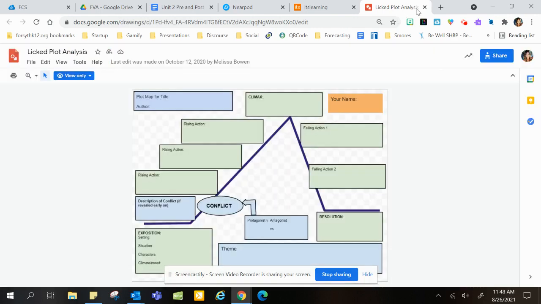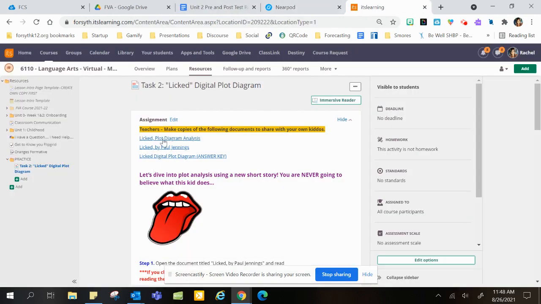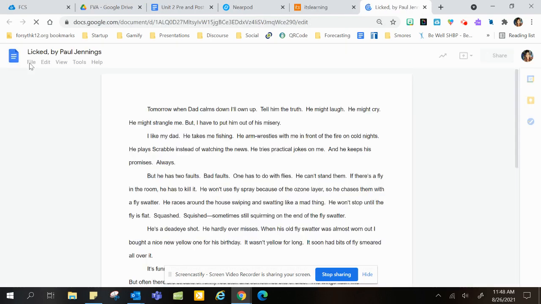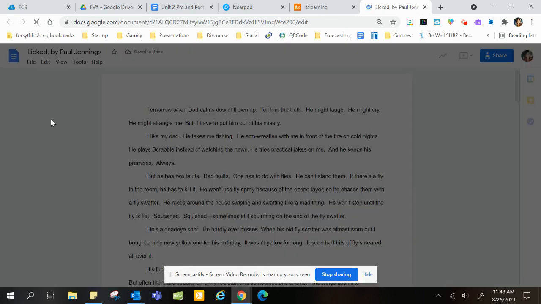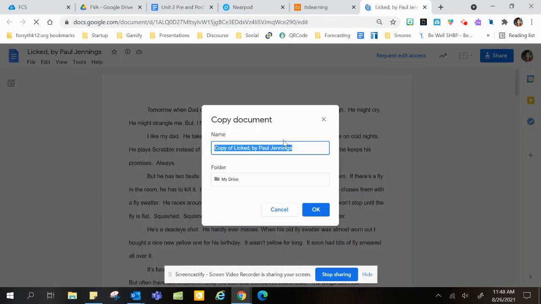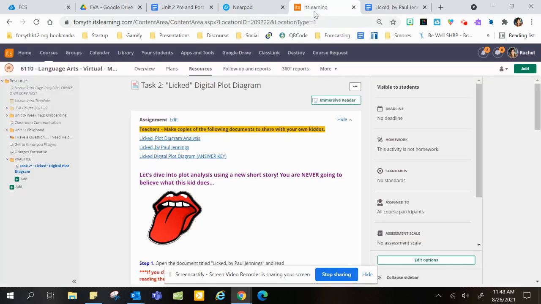So what you want to do is copy all three of those, all three of these. Make sure you choose make a copy. I do this just to be safe so nothing happens and nothing ends up getting edited. Okay, so let's pretend I've copied all three of these, okay?